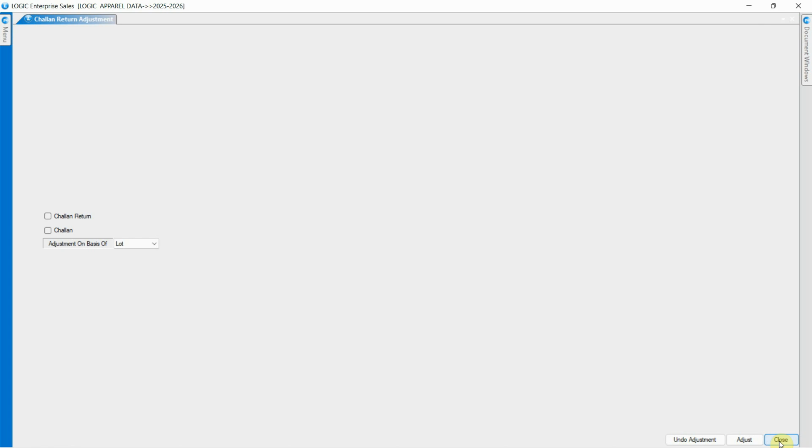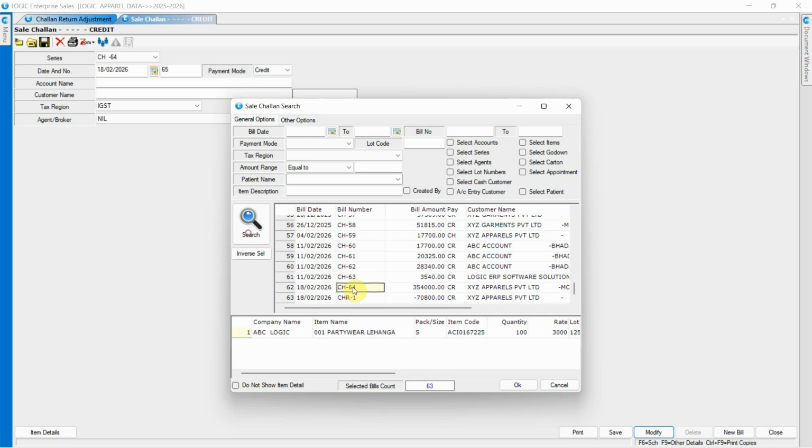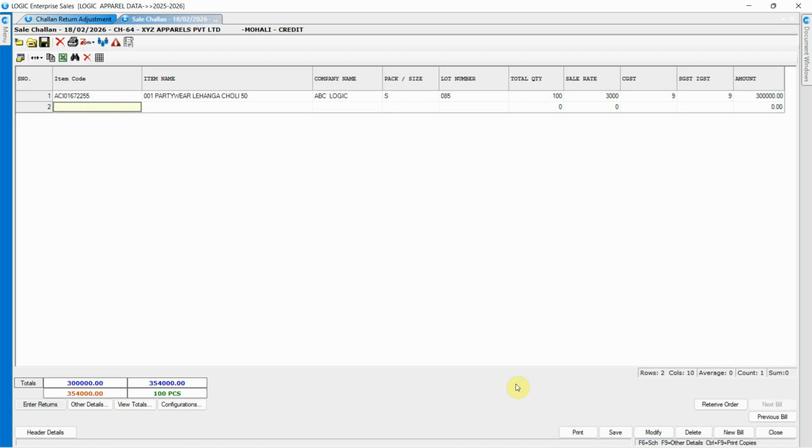Let's review its impact on the corresponding sales challan. As observed, the adjustment has been successfully removed. The full quantity of 100 units is reflected in the quantity column. This confirms that the sale challan has been unadjusted against the sale challan return.